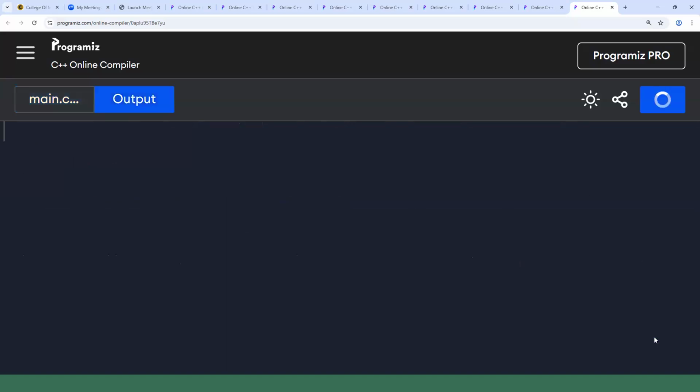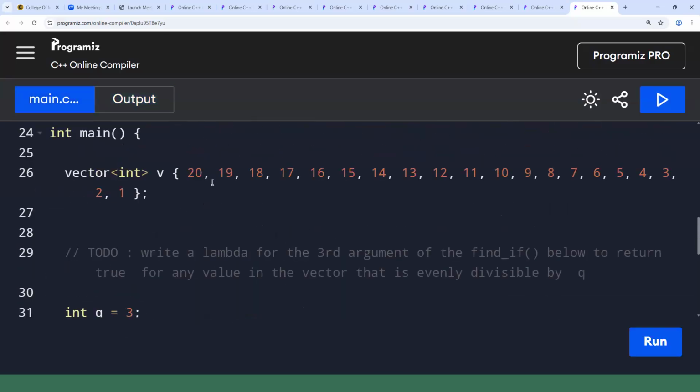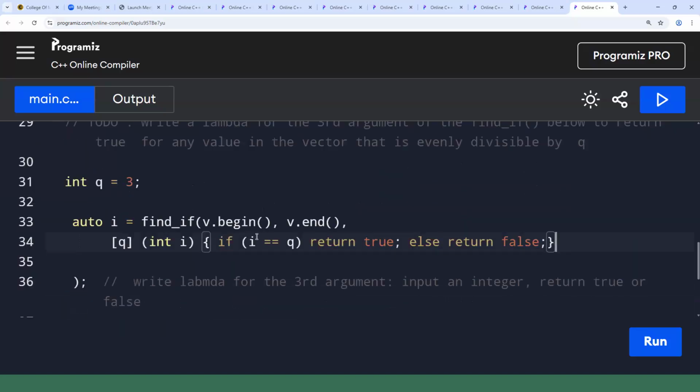Too much context switching. There we go. Okay, so there was our answer, right? We found a 3, so somewhere in there was a 3. But if I put in like 21, we should get a not found, right?